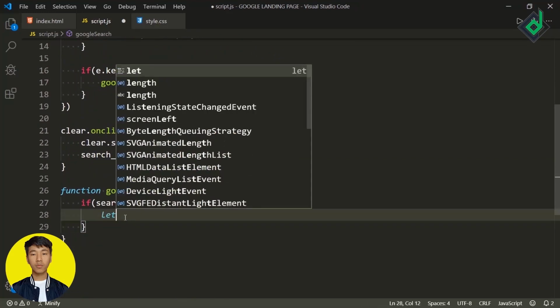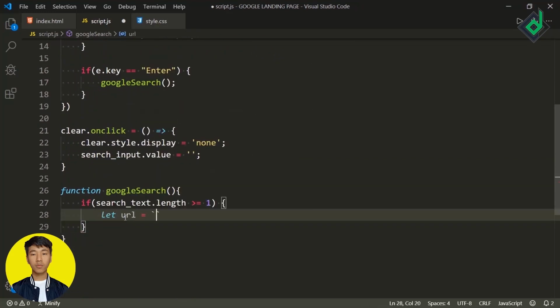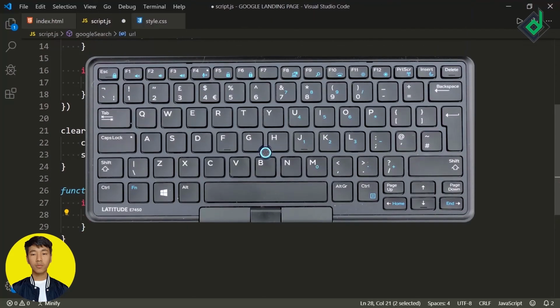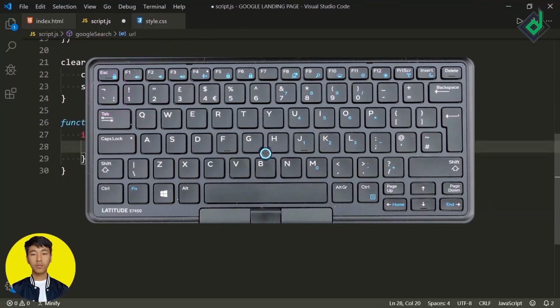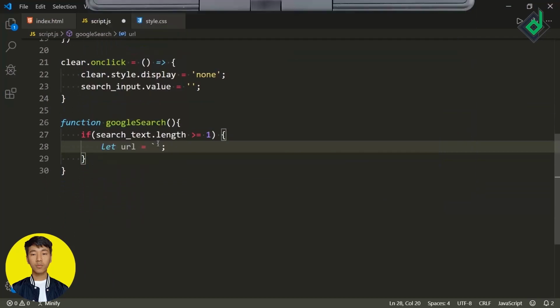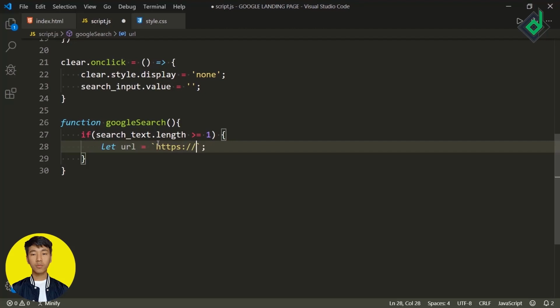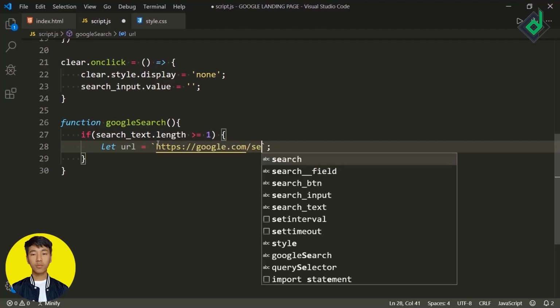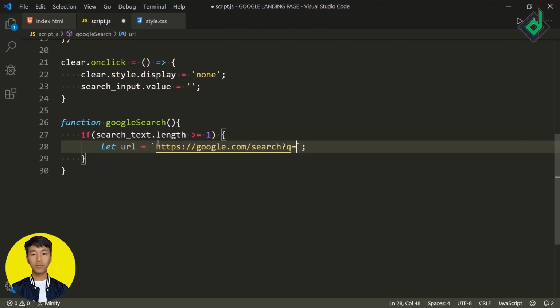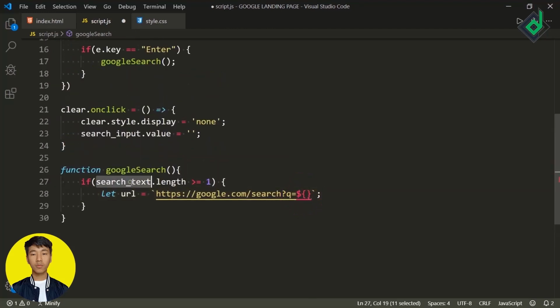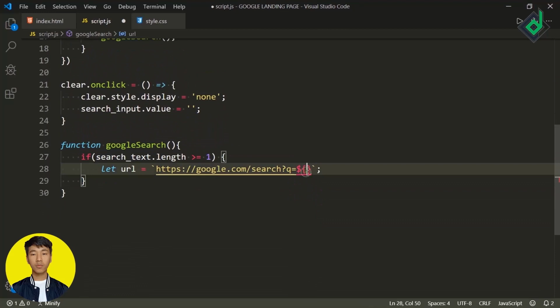If that condition is true, let's create the variable url, and I'm assigning, let's use template literals by typing backtick. On your keyboard, just above the tab button or next to the number 1 key, you'll find this symbol. With the help of template literals, it is easier to manipulate text and variables. Inside that, let's write https://google.com/search?q= and then you can type $, curly bracket, and inside that curly bracket you can pass the variable searchText.